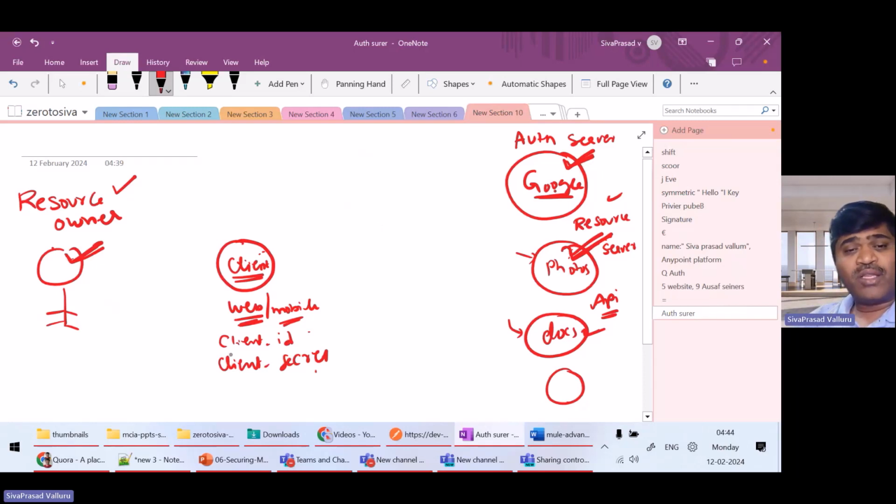Now, once I have got the client ID and secret, assume in my website, I have added a login with Google button. So user clicks on login with Google. That is the first step. Login with Google.